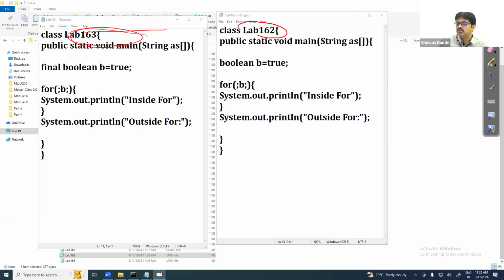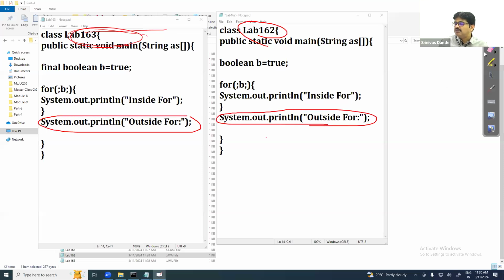Lab 162, same thing. Because it is going into an infinite loop, this statement is unreachable here also, and this statement is unreachable here also. But in one case the compiler did not object and compilation passed, while in the other compilation failed. The compiler is only telling us that the statement outside the loop is unreachable.